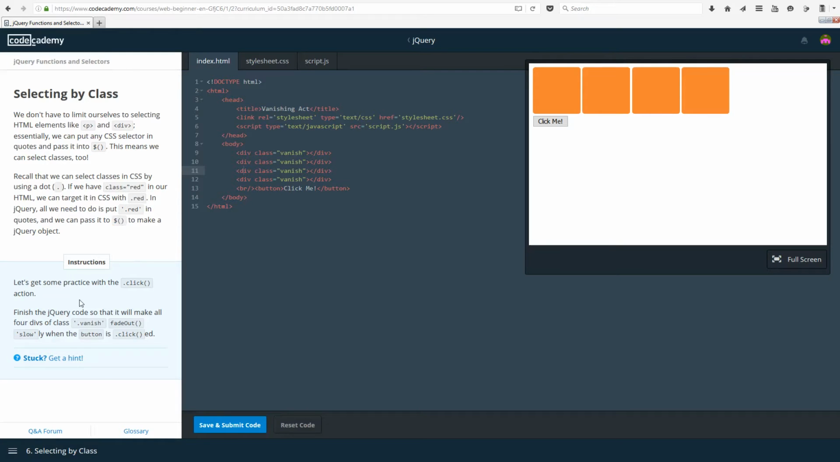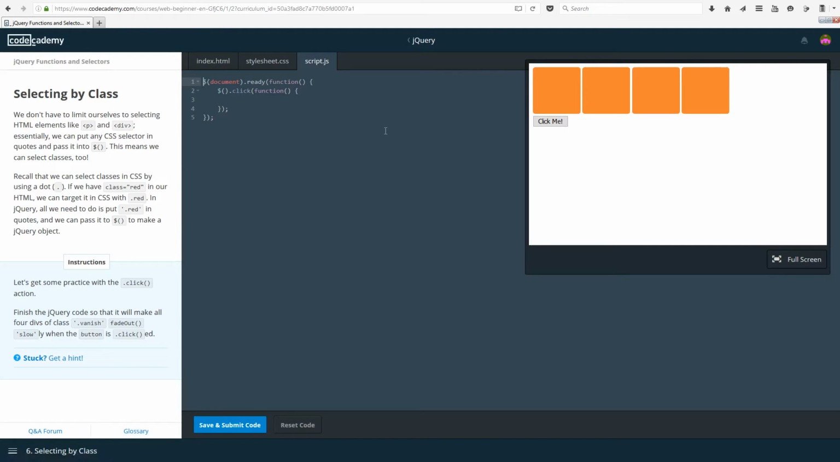So instructions. Let's put some practice with the click action. Finish the jQuery code, so that should be in here, so that it will make all 4 divs of class .vanish fade out slowly when the button is clicked. Right. So we have button function .click, so we want when this is clicked, that should be fine. And what do we want to do when it is clicked? We want to make these vanish slowly. So we need to use the $, which is right here, and then quotation marks, dot and vanish.